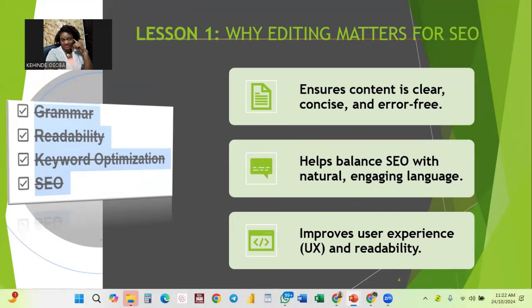Editing also helps us to improve the user experience with our content and the readability, how easy it is for readers to move back and forth of all our content. So we're talking about grammar, readability, keyword optimization, and SEO.